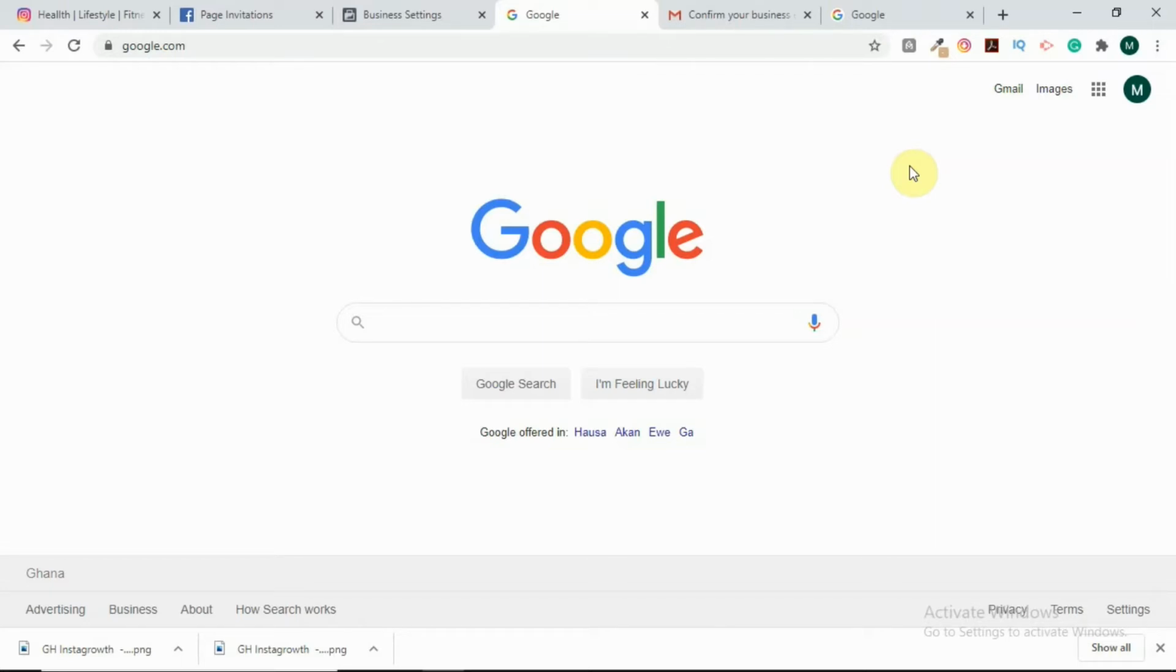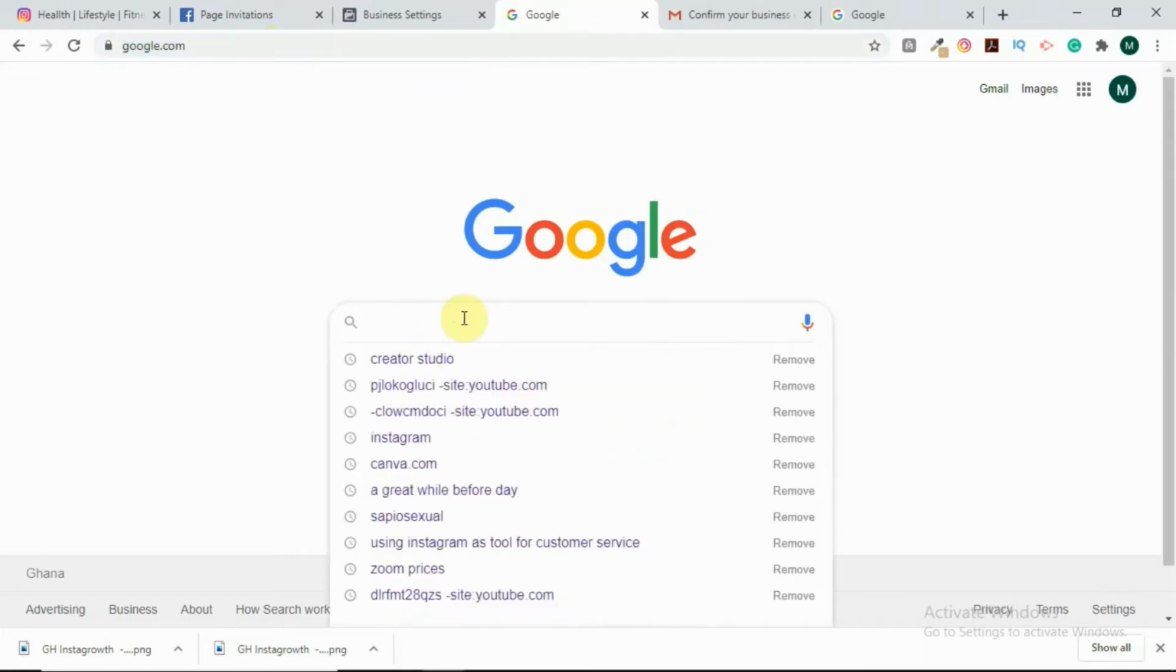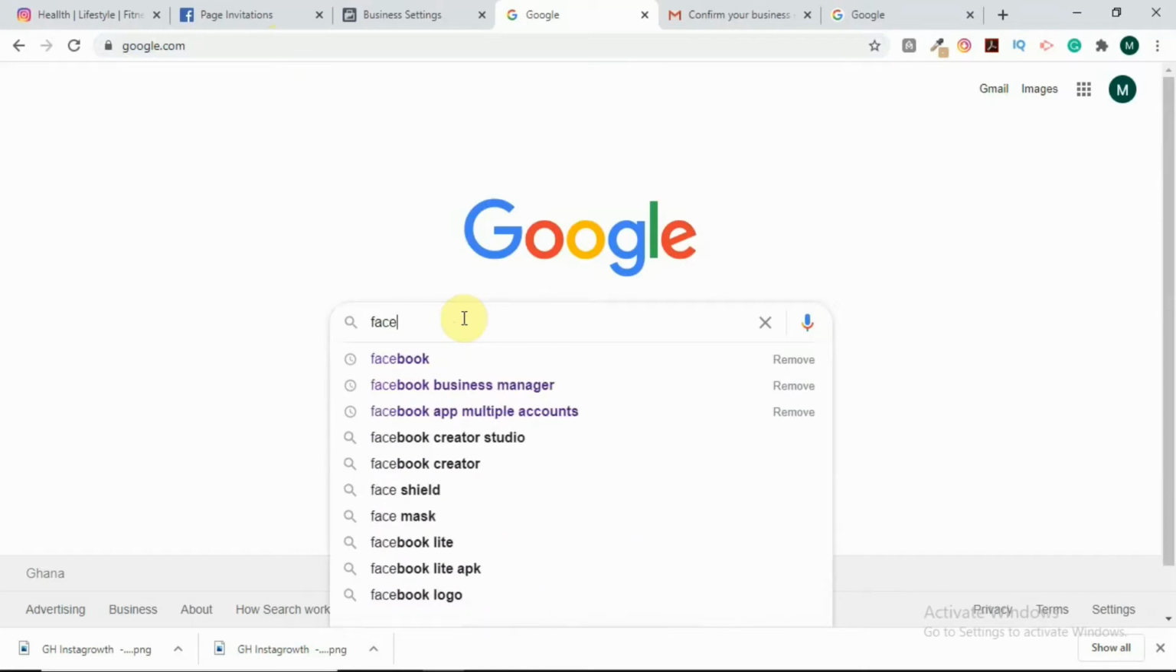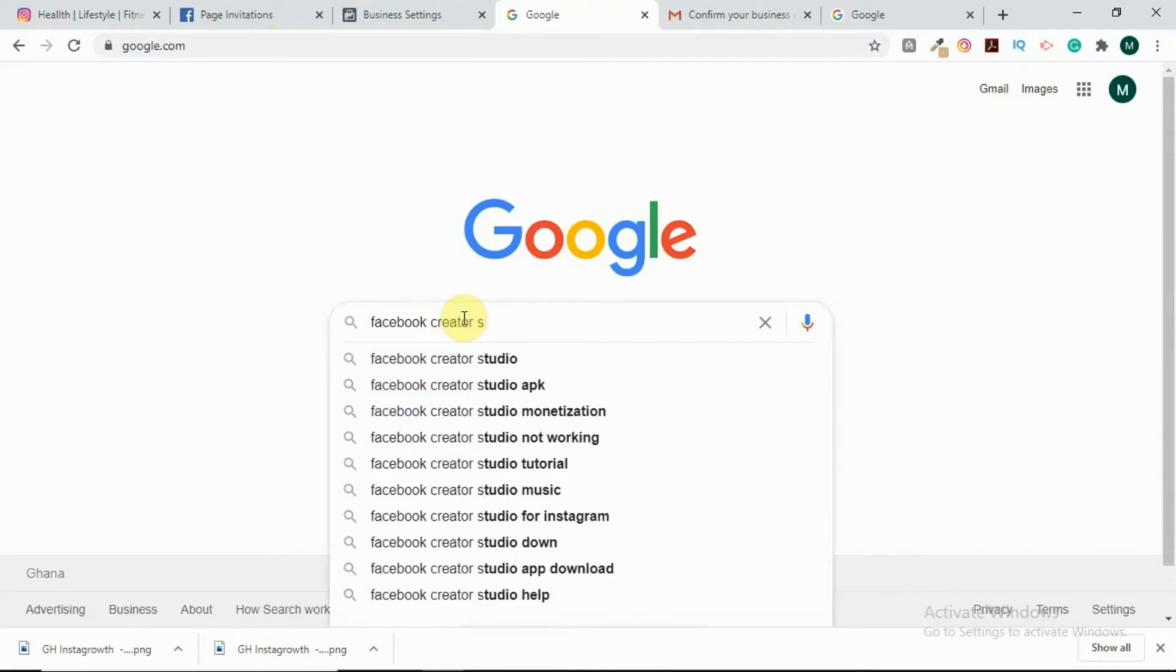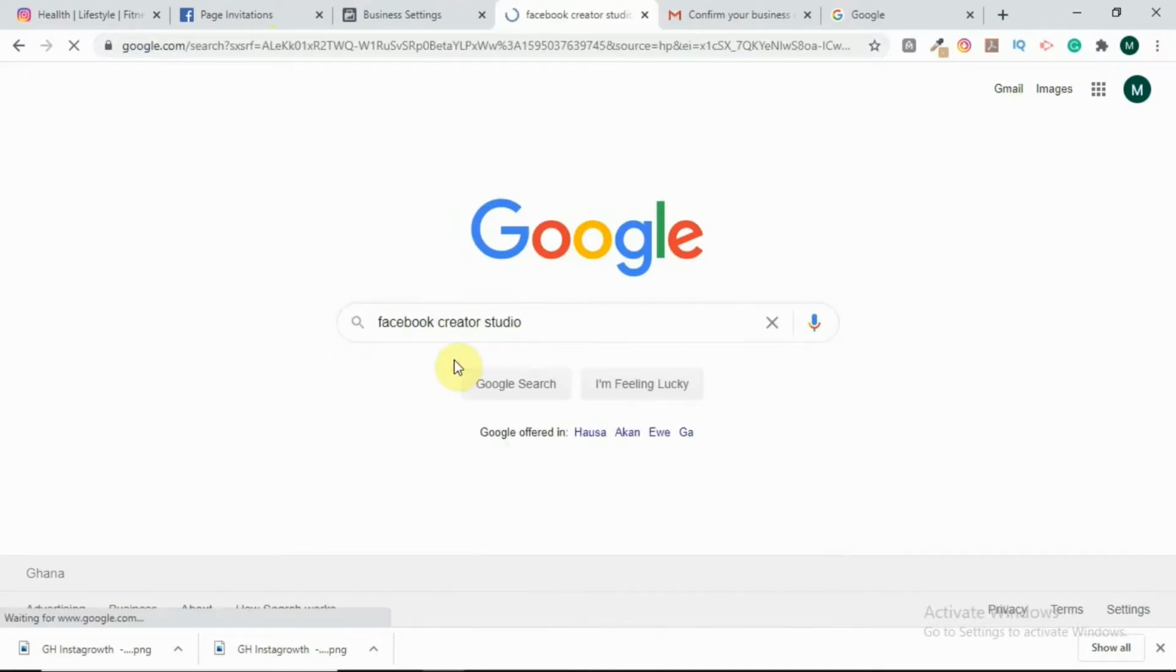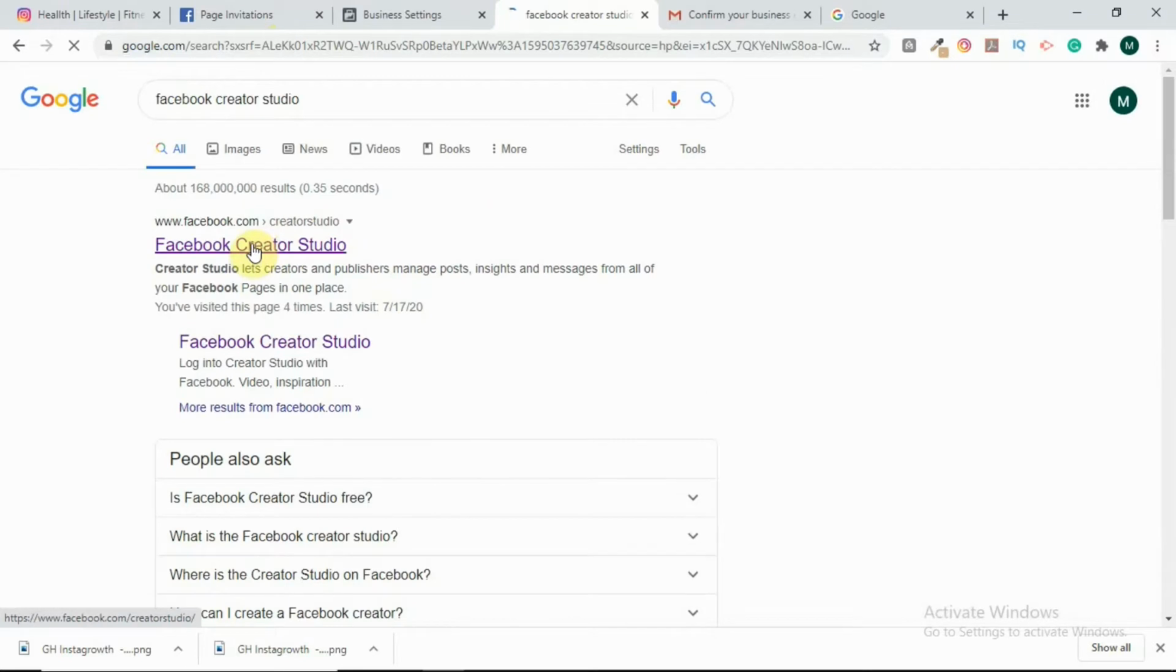So now, in order to do that, what you do is that you go to a web address, or maybe just search from Google. Search Creator Studio, or say Facebook Creator Studio. Let's look for that and see if we can find it. Okay, the first result, click on it, and that will take you to the Creator Studio.